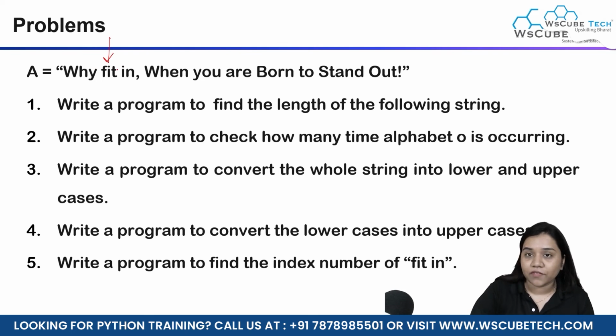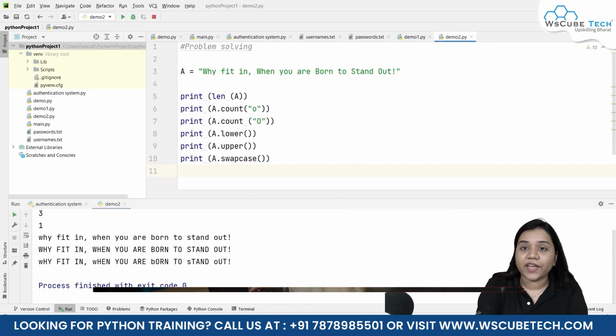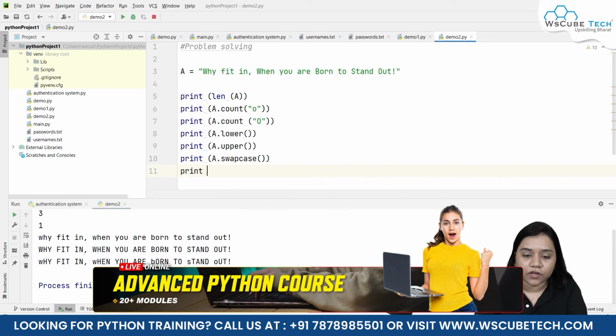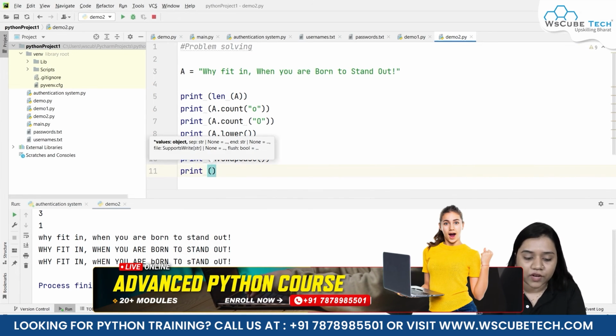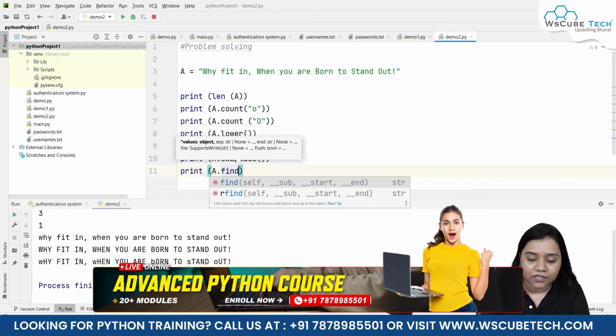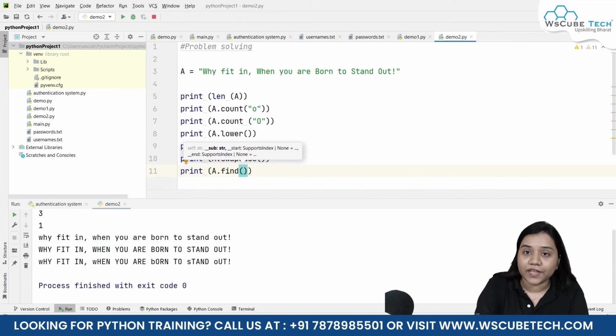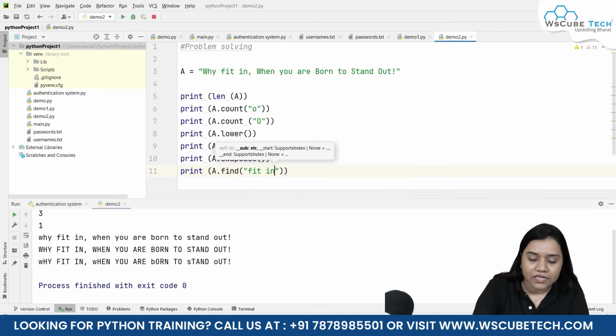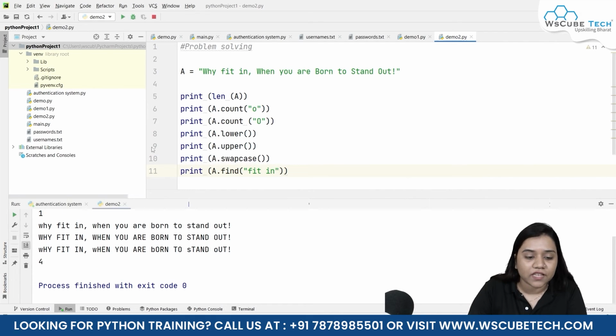So we will be finding it with our string method. To find the index of a particular string or part of a string, all we need to write is dot find. We need to find its index number, fitting's index number. As soon as I run it, I get 4. That F lies on number 4, so the index position of this part of the string starts from number 4.